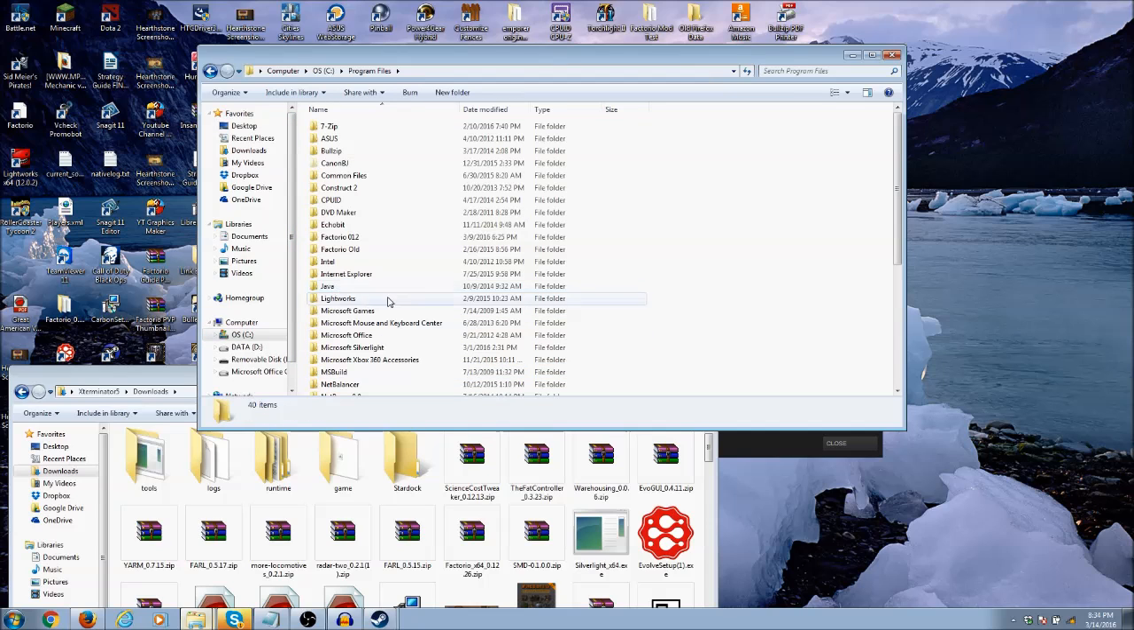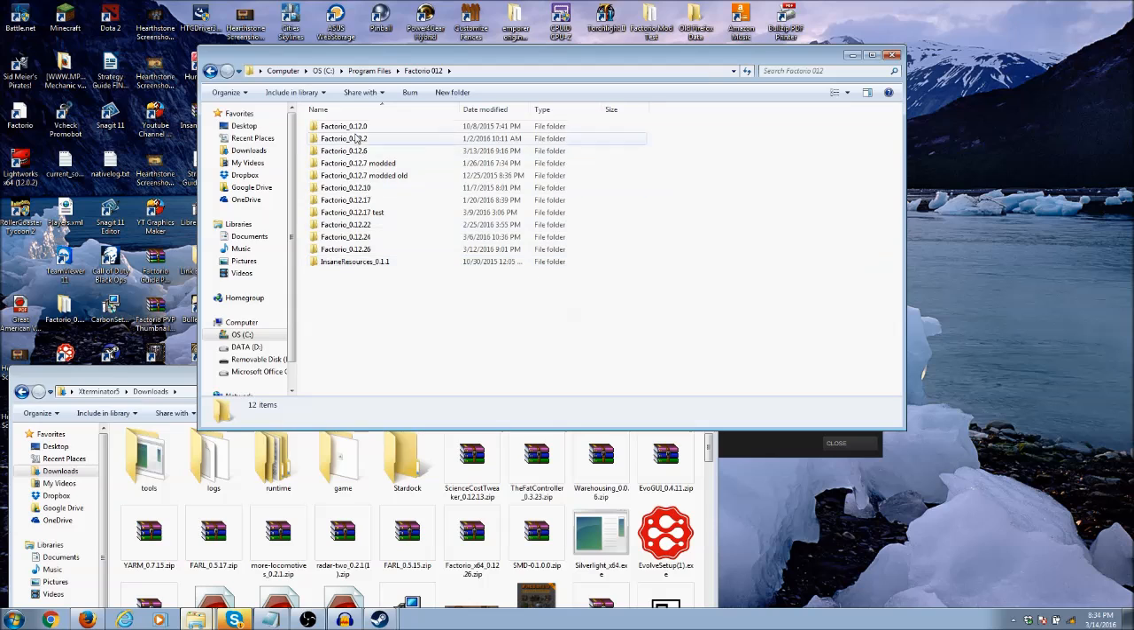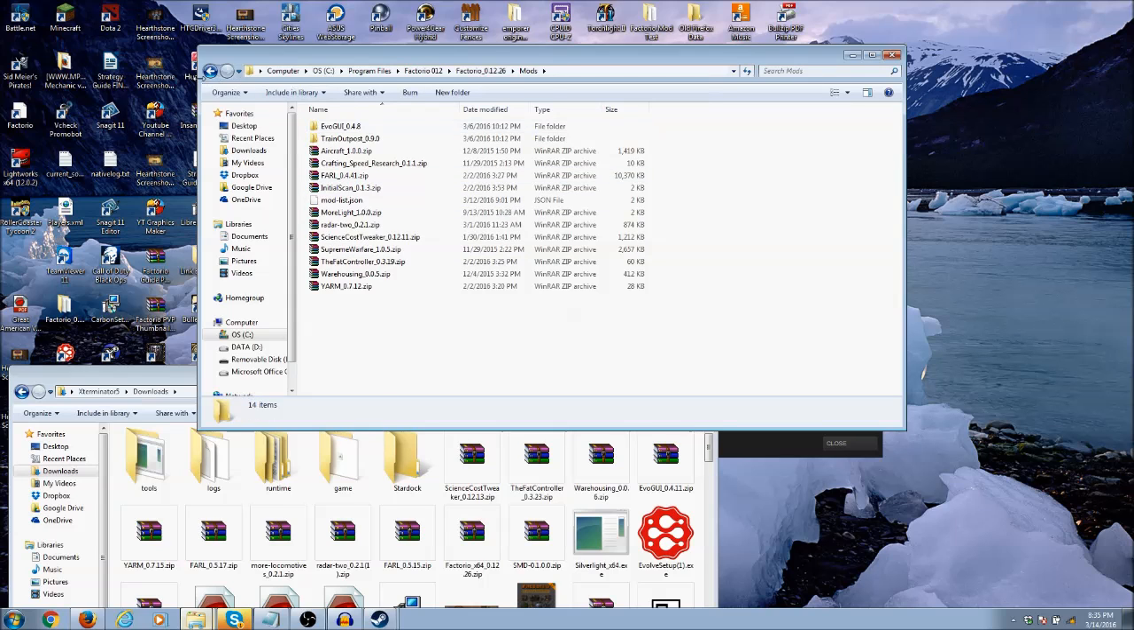So for me, I have mine under program files, and I have a special folder with multiple versions here with different saves and mods and stuff. So wherever you unzipped it, this will be what it's like unzipped, right? You go into here, and there's a mods folder, and you put them in here.